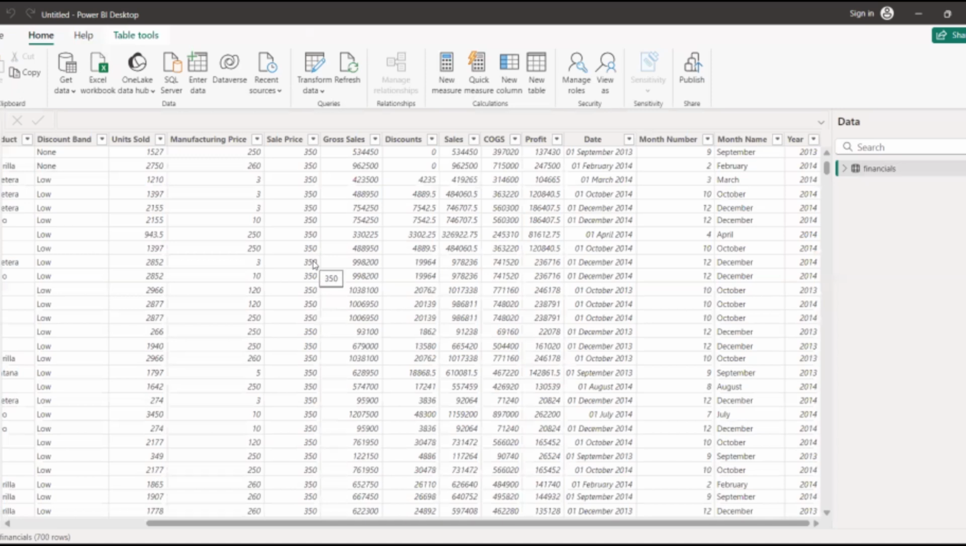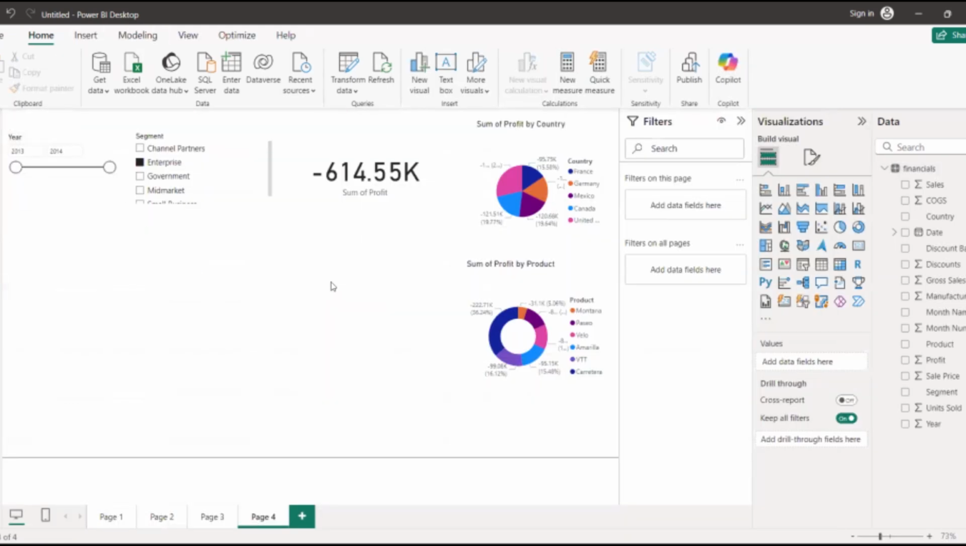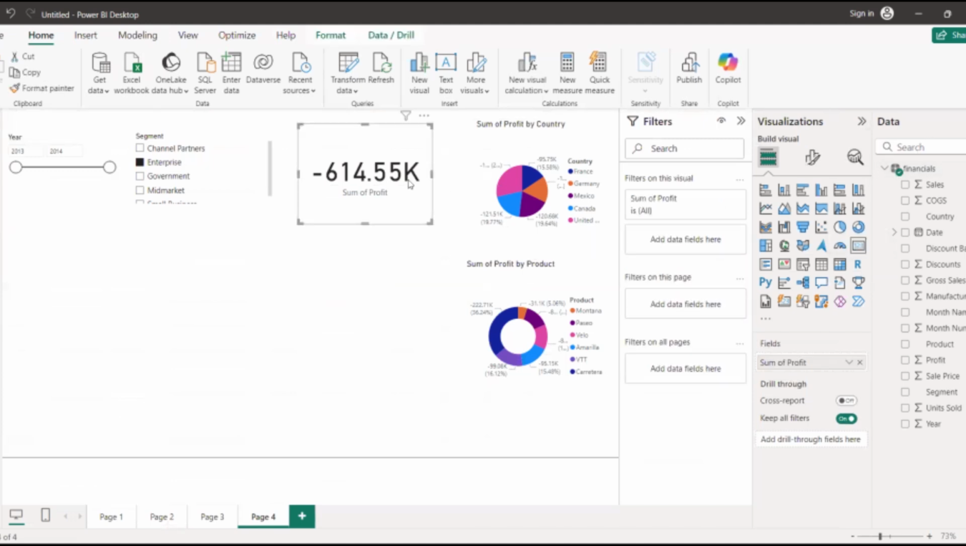let's see, here is the unit sales. How many units are sold? If you want to know in which year how many units are sold, just for units, because that is numerical data, that's why we are using this card. So here just press Control C.